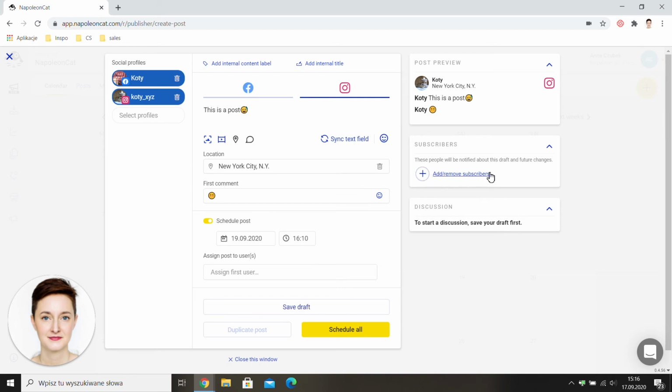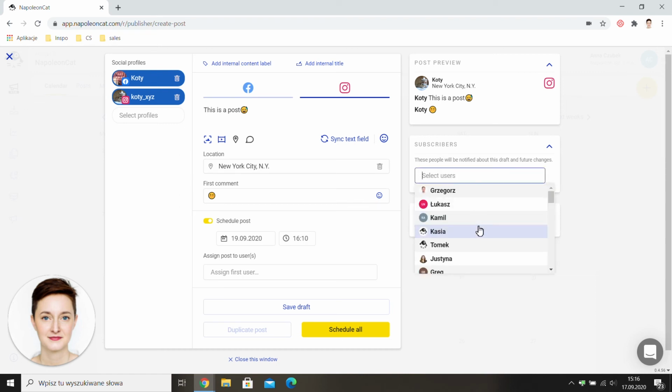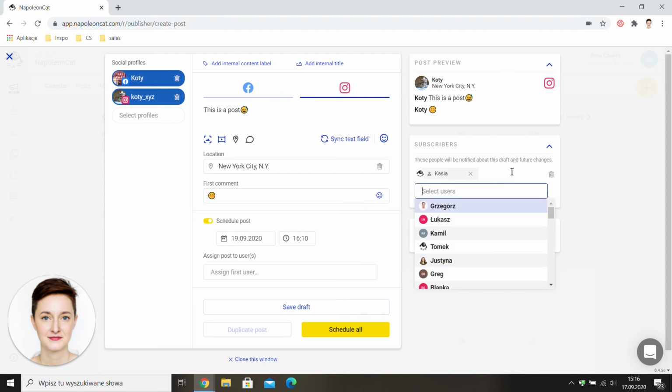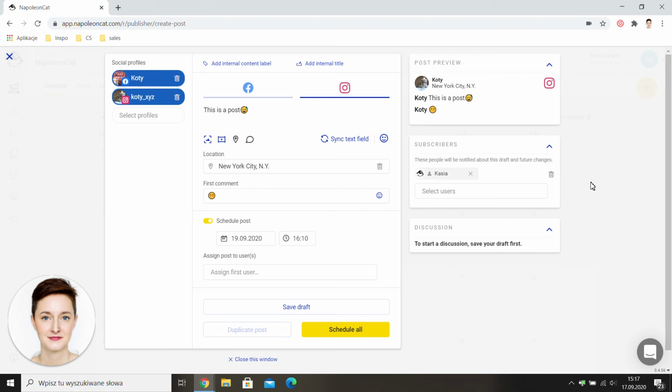You can add or remove subscribers. So every time an action is taken for a post, so for example, somebody approves of the post, or somebody asks to add something to the post or leaves any comments, that person will receive a notification. So again, if you click on Select Users, you will see a drop down, and then you can choose the users that are going to be notified.